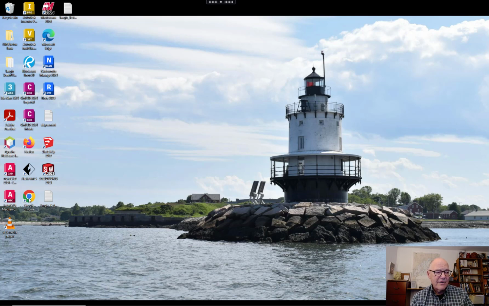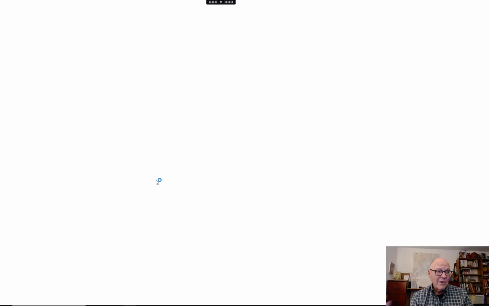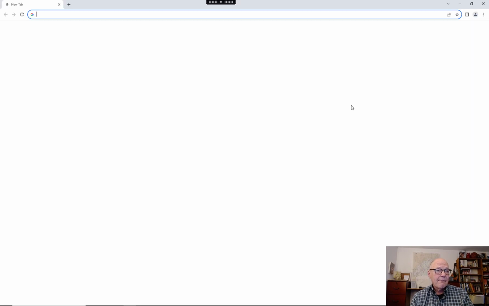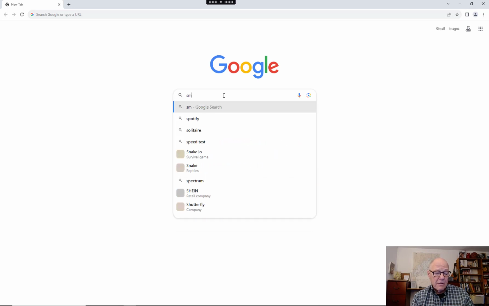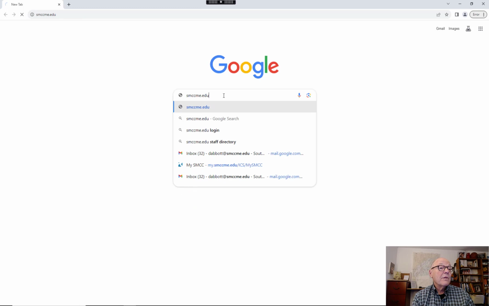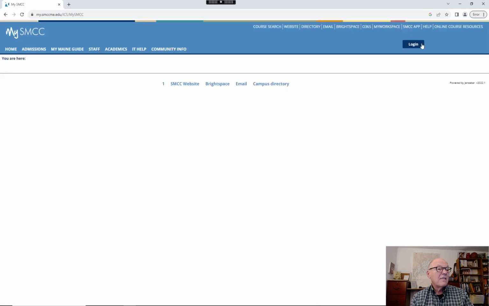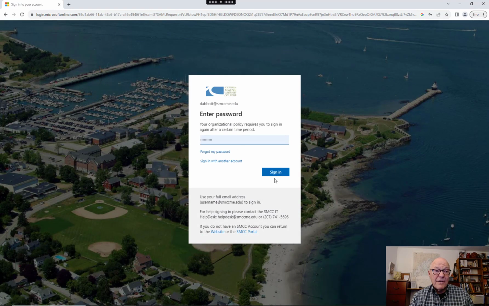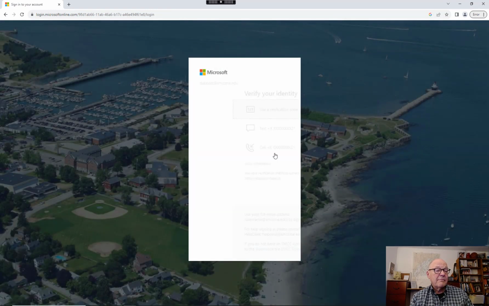So to get there, you have a couple of possibilities. One is to log in through Chrome while you're on the virtual drive. Again, this is independent of what you're doing on your own computer. Go to the smccme.edu website. When you get there, log in. You're going to log in with your credentials, put your password in.